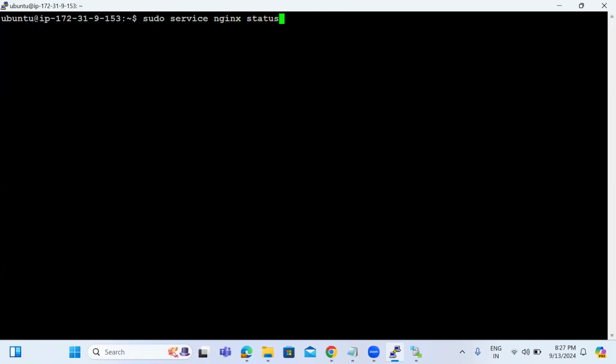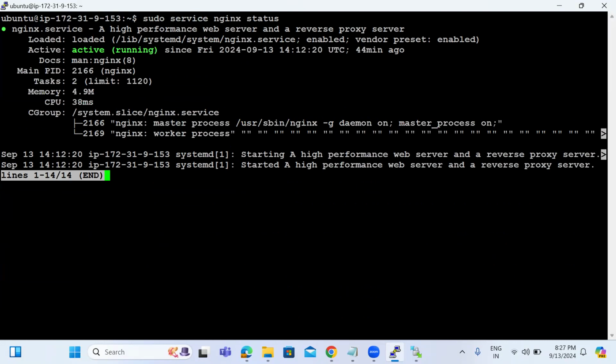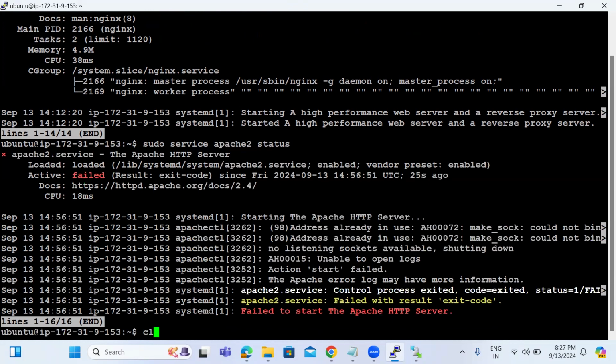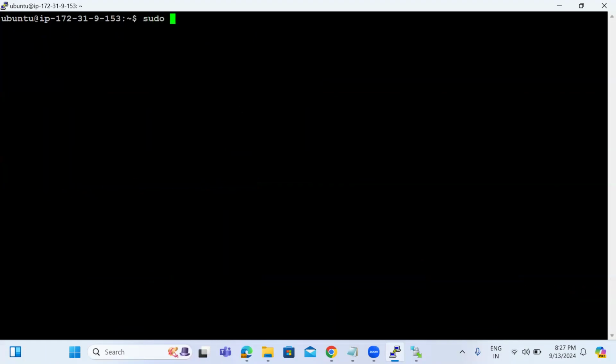sudo service nginx status. What is the status of Nginx? It's running. Now I'm checking the Apache status. What is the status of Apache? Is it running or failed? Apache failed to run. It's not running, it's failed. Right, I'll confirm once again.